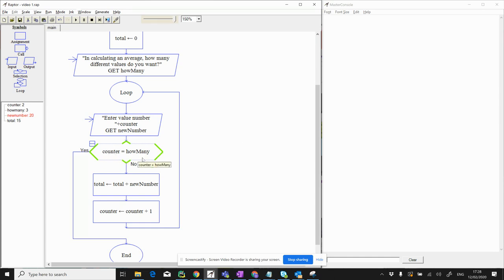So counter, which is now 2, that's not equal to 3 yet. So it's going to go around and it's going to add up the total. So total now, which was 15, is going to be 15 plus this new number, which is 20. So it's going to be 35 now, 20 plus 15. And there we go, there's our total. Increase the counter. It's going to get our next value, which is 3. So let's add 40 here.